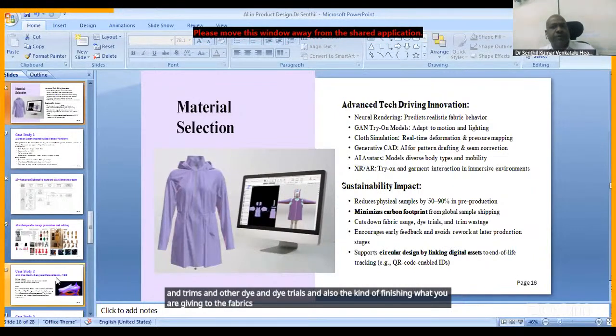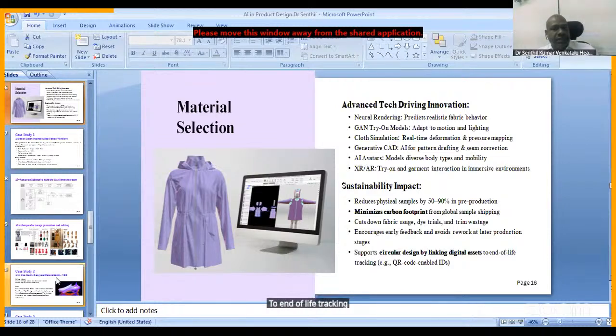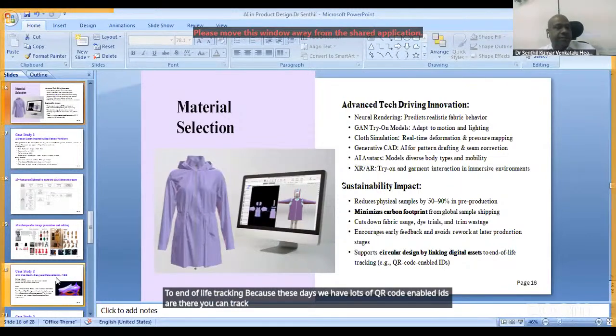It supports circular design by linking digital assets to end-of-life tracking, because these days we have lots of QR code enabled IDs. You can track nearly all the data.